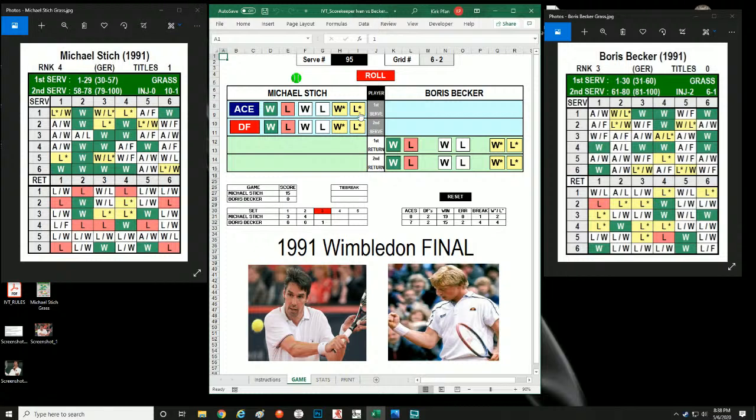74, second serve, 2-6. Doesn't matter. That is a winner from Stich. And it's 30 love. 87, second serve, 5-3, and that is a loss by Becker. And it's love 40, or 40 love, sorry. 40 love. 84, second serve, 5-5. Winner by Becker. 40-15. 75, second serve, 1-4, and that is a win, and Stich will hold serve. 1 apiece here in the third set.